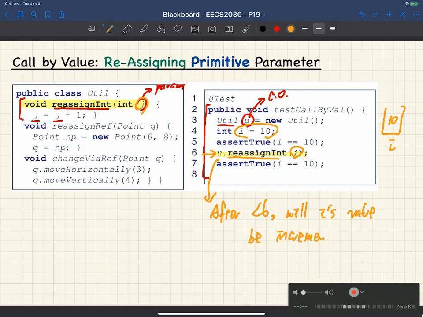The reason I have such suspicion was because you can see when i was passed into this particular method, whatever it is, we're going to increment it by 1. So that's my suspicion. So now here's my question for you. If you try to execute the code on the right-hand side after line number 6, am I going to get i being equal to 10 or 11?